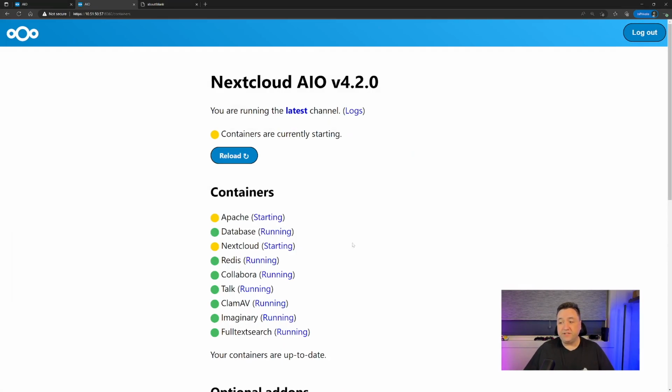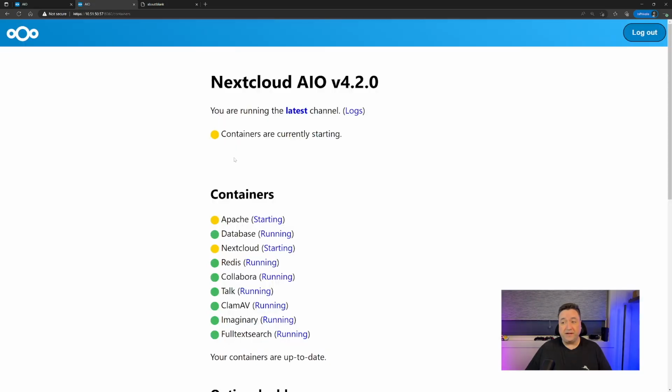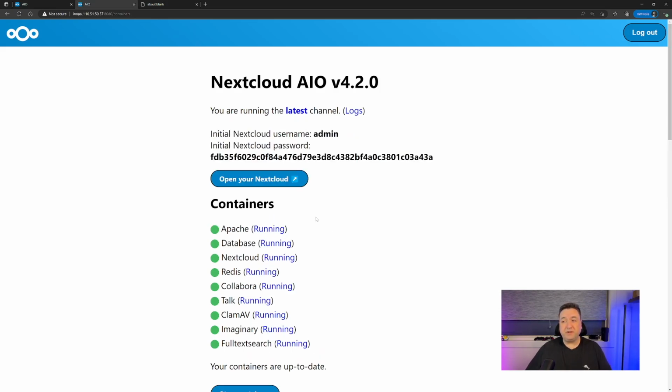Most of the containers have started up. The last two are Nextcloud and Apache. As soon as they've started, then we can actually launch into the website. For now, let's just click the reload and it'll auto reload every few seconds until they've started all the way. Now Nextcloud is up and Apache should be up next. Finally, it's all come together.